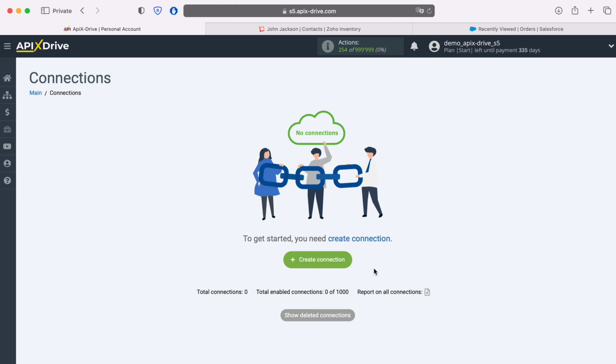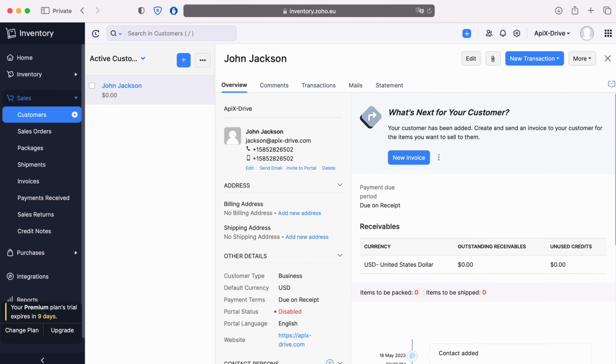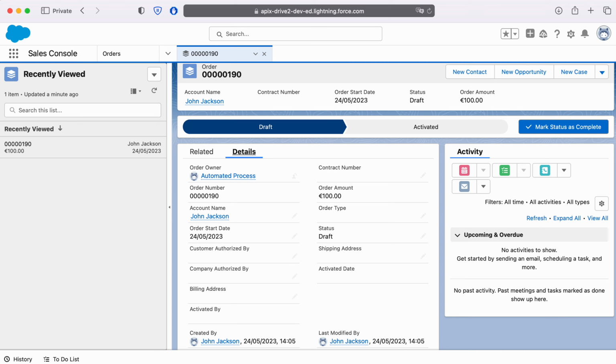Today I will tell you how to set up the integration and transfer of new contacts from Zoho Inventory to the Salesforce CRM system. This is necessary in order to automatically transfer new contacts from Zoho Inventory to other systems. For example, in Salesforce CRM you can create new orders and interact with them in every possible way in the future. Now let's move on to the setup.